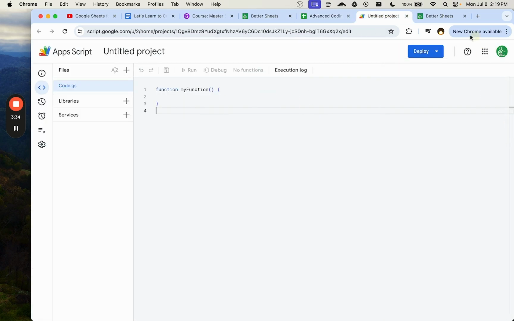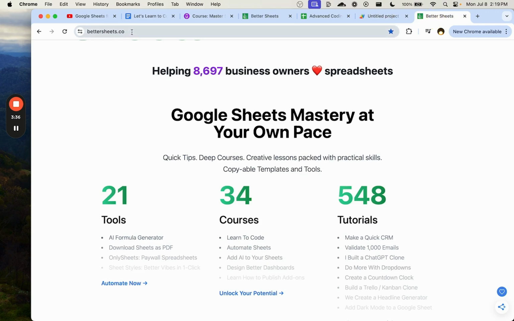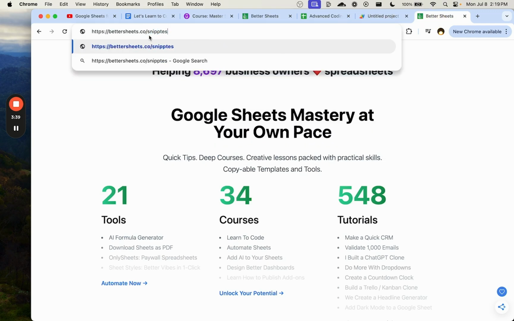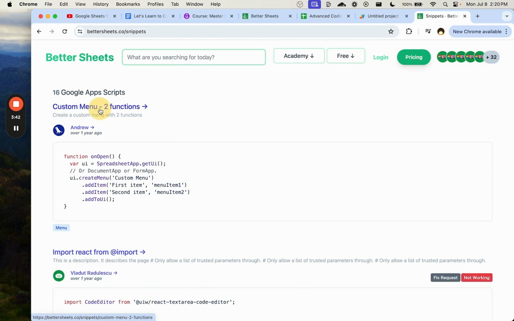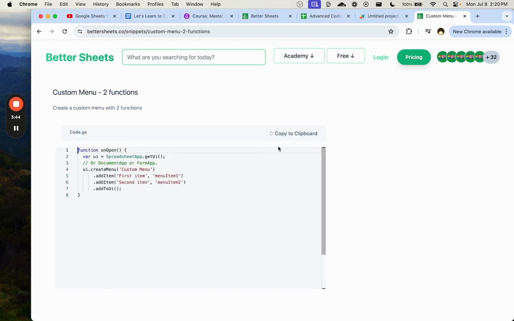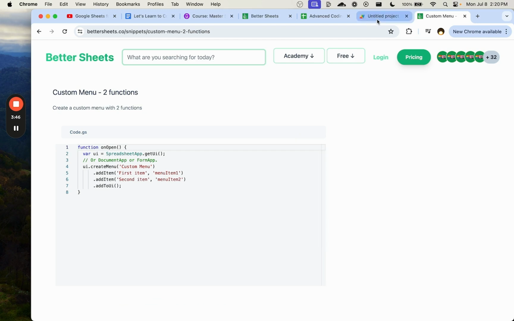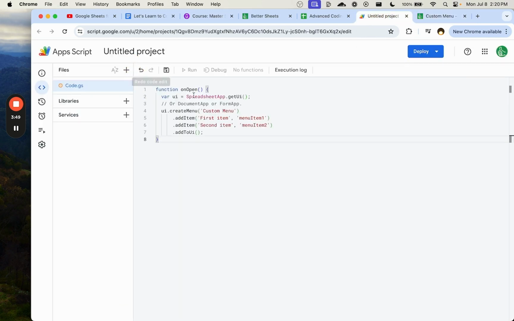I never remember the code, but I have it at bettersheets.co/snippets. It's one of the top ones right here, custom menu, 2 functions. We can copy it from there, or copy it to clipboard from here as well. Let's just copy all of that. So we have the function onOpen. One thing to know is this is a simple trigger. It's called function onOpen. It has to be spelled exactly like this with the same capitalization. The other one is function onEdit as well, and there's usually some event or e there. And we have the function run like that.